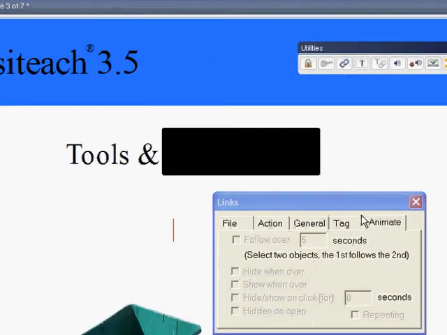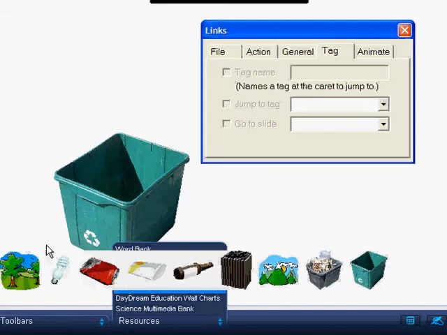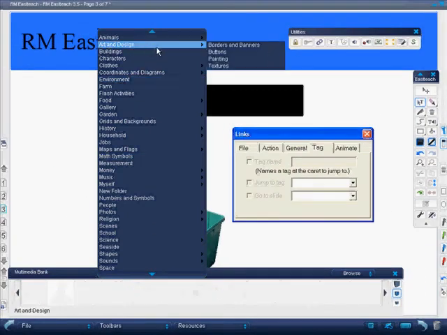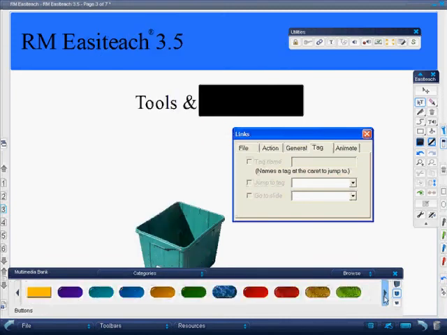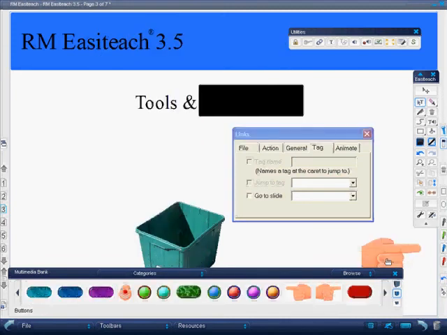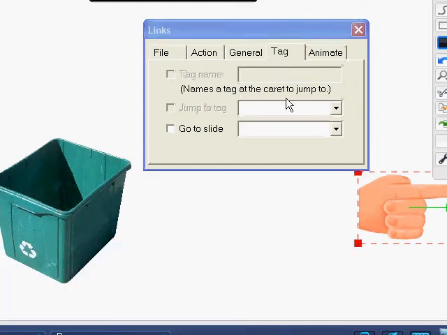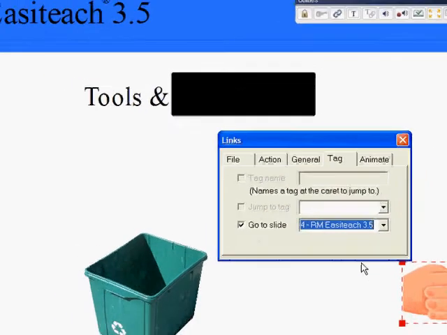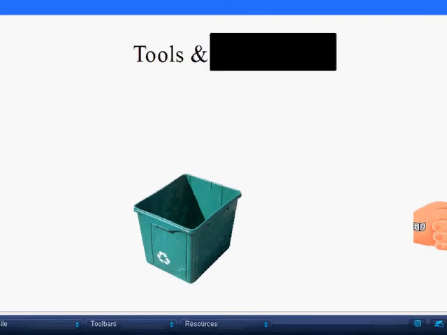Other nice things to do from here are to create buttons to move on to the next page. So if I go to my resources and my multimedia bank, under my art and design, I have some popular buttons. If I'm going to be moving forward to the next page, I like to use my hand tool. And I'm going to choose that I'm on page 3 now. I want to go to page 4. And now this button will pop us there when we are ready to go that way.